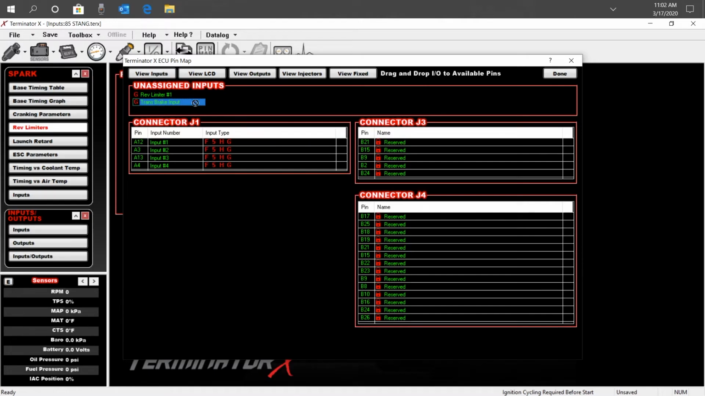We'll click and drag our transbrake to input number 1, since that's how we physically wired it. Since we want to activate our two-step or rev limiter number 1 at the same time, we can pin it to our transbrake input or stack it. By doing so, this will turn on our two-step and activate our transbrake output at the same time.